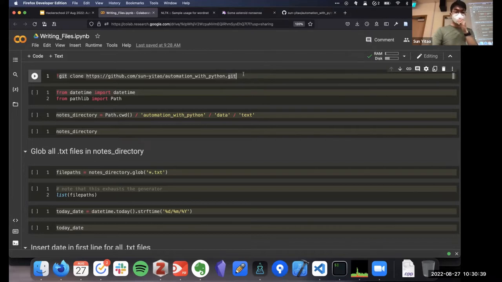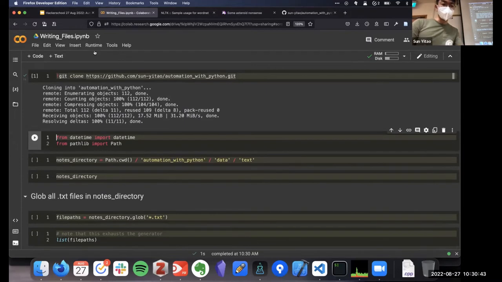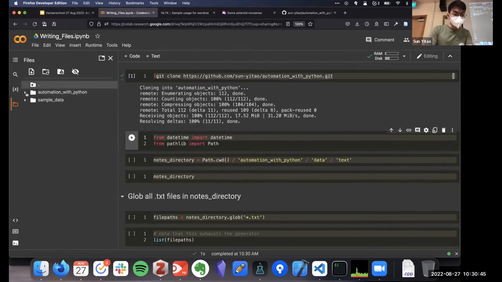So let's say I want to download the code folder. I can git clone, and then when you open the files tab, it will be here. So this was just like the git clone from just now.